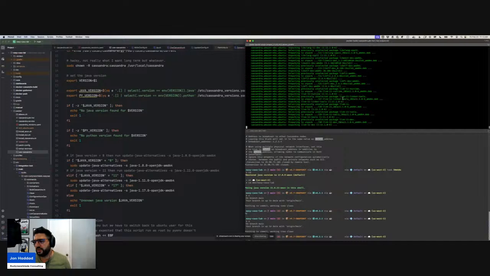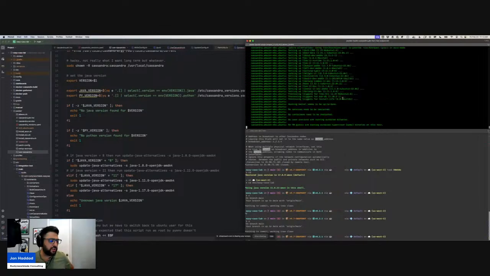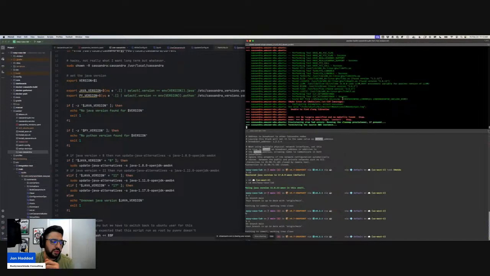And so this build here takes a minute because there's a lot of stuff that gets compiled and built, and it's this whole process.